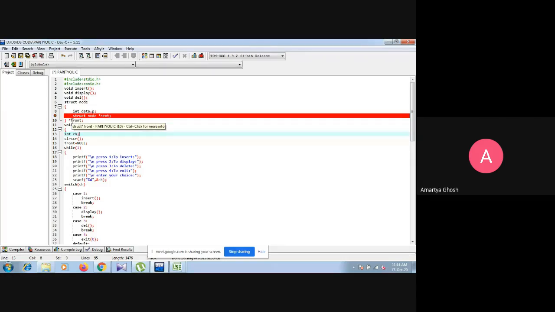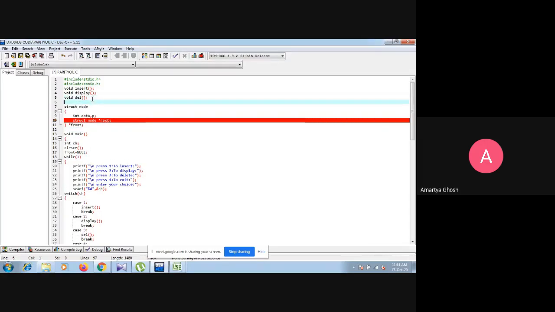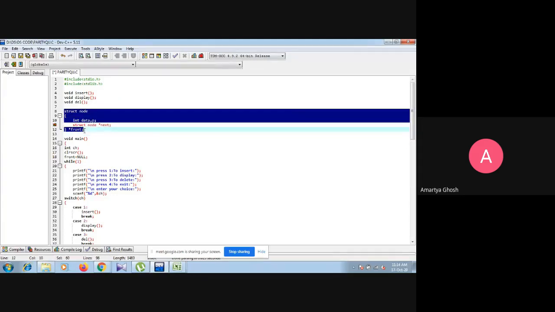Now you can see here we declare the name of the pointer, that is front. Now this is a separation, this is another separation, and there is another type of separation. All separations indicate the different parts. This is the header files; the header file should be changed to stdlib. This part is for prototype declaration of the three functions. This is the design part of the structure.